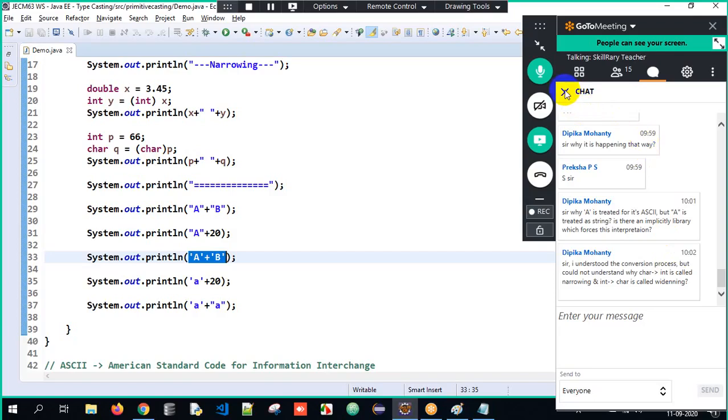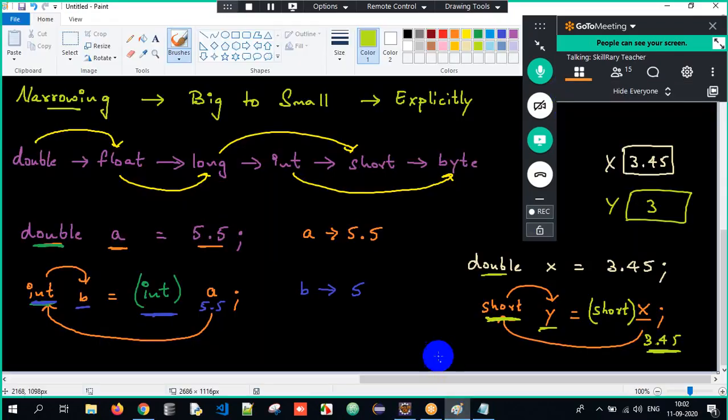Okay, I'll tell you here. What is the memory size of char? The char memory size is 2 bytes, right? And what is the memory size of int here? It is 4 bytes, correct?